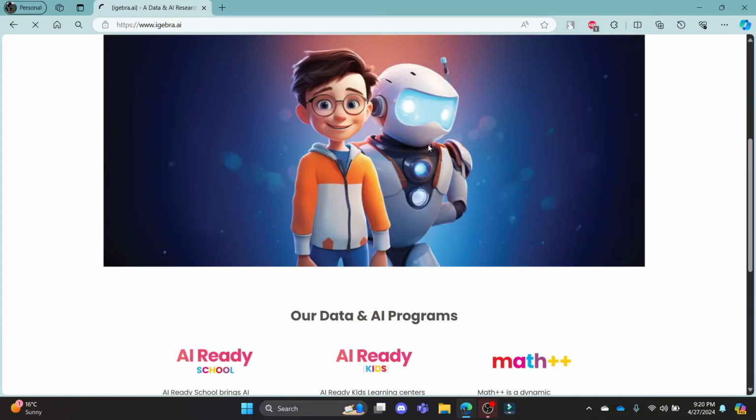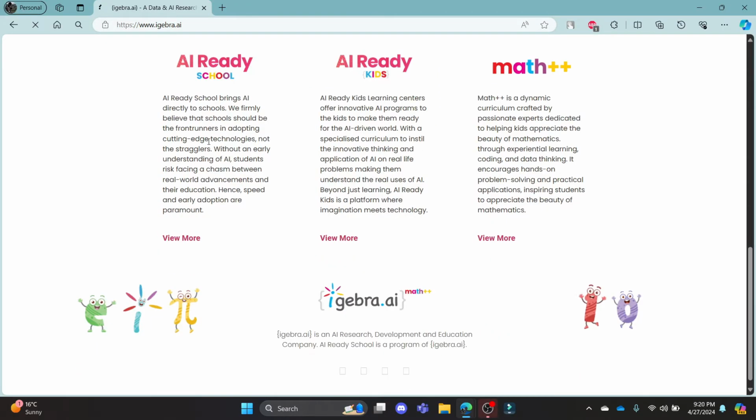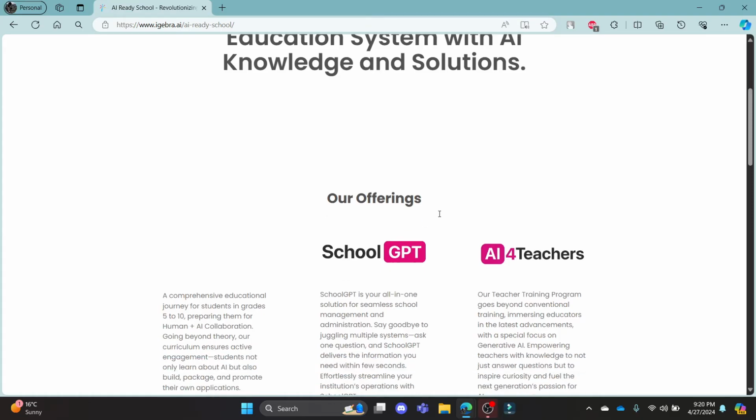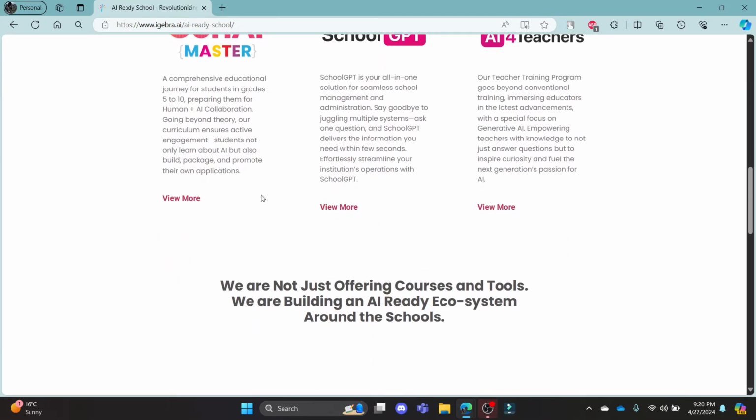After the page loads up, scroll a bit down and you can see that this is the page you want to log into. And if you don't find anything to go ahead and log in, click on AI Ready School. It will take you to this page where you can see their offerings.